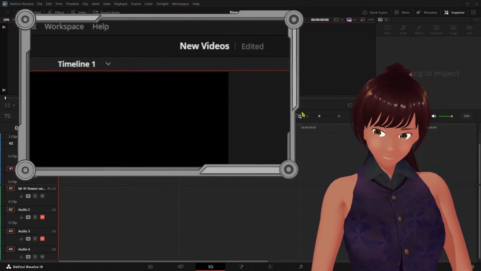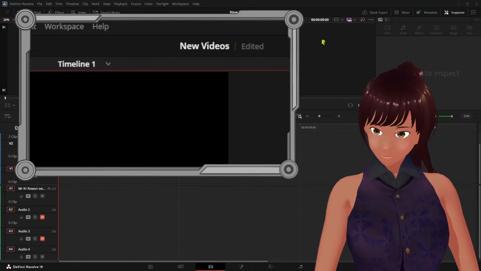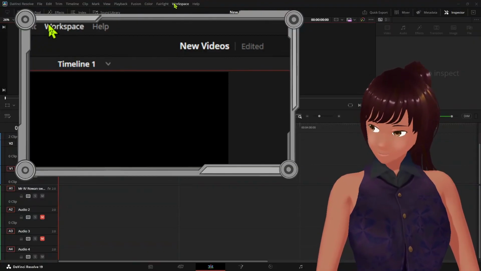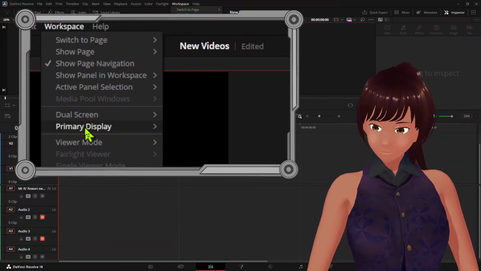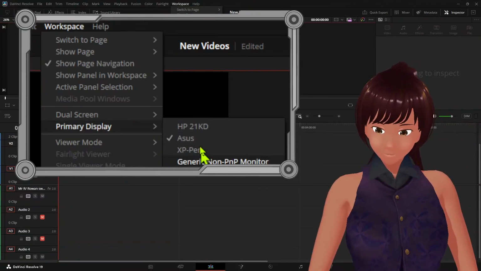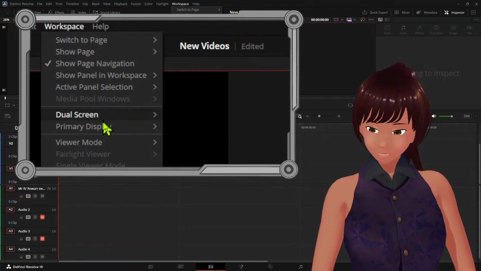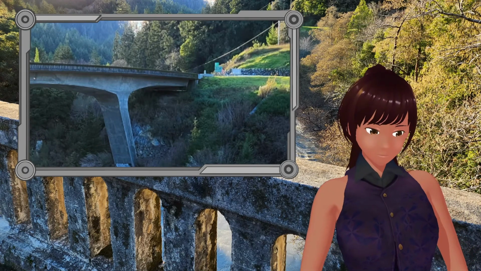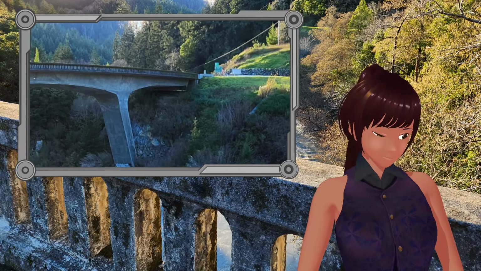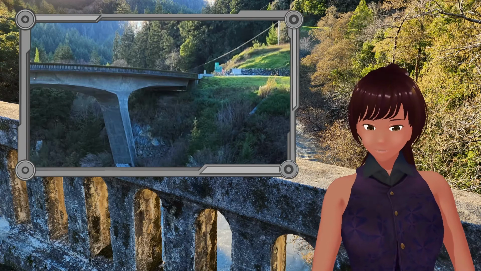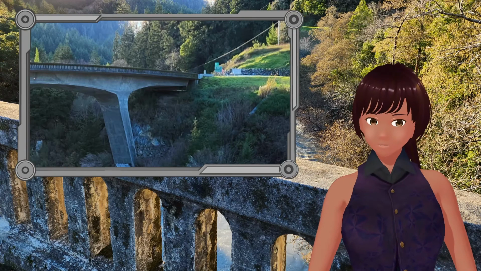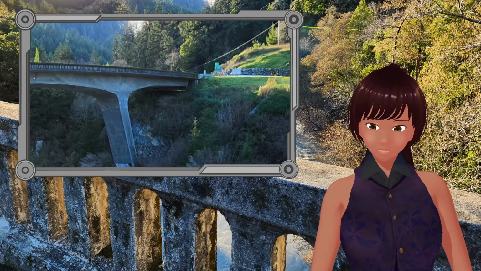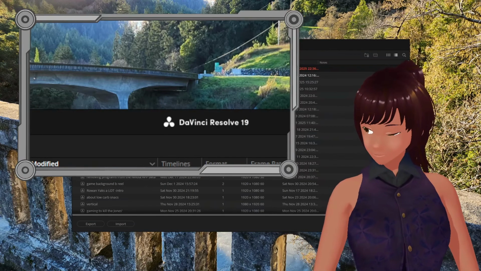All right, now here we are back in Workspace. We'll see if it's updated already. Workspace, primary display. It still says generic PNP monitor. We just closed DaVinci Resolve and we're going to open it again. Waiting. It's interesting. The last time I did this, it just updated all by itself. Okay.